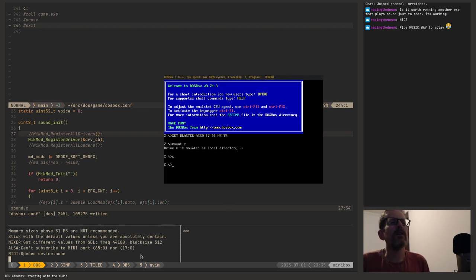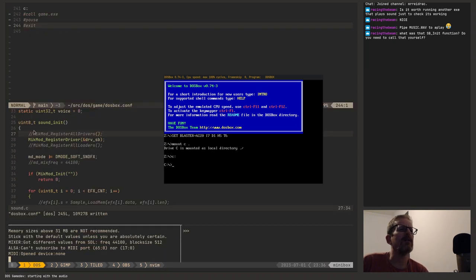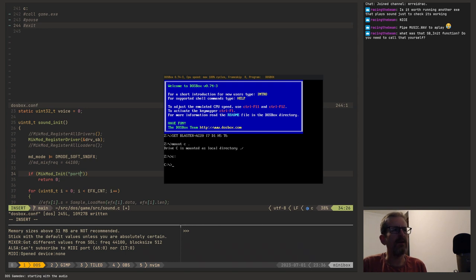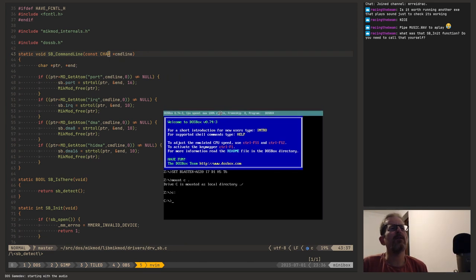So, okay. So we have port, IRQ, DMA, high DMA, right? Why is it doing SB init? No, I don't need to. It's part of the driver. We need to test the driver and opens. But I think we can say here things like we can specify. See, it's saying.